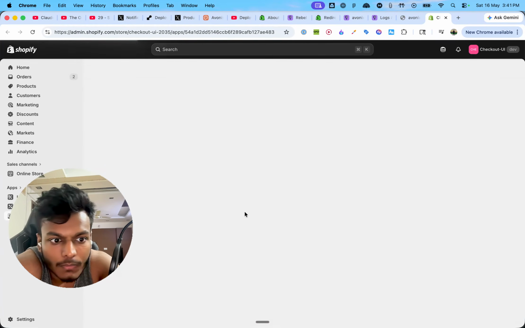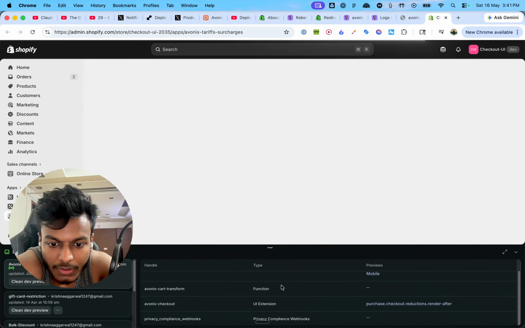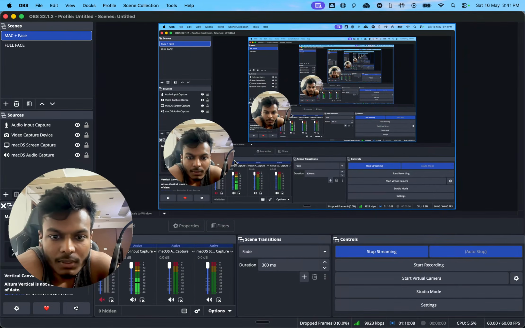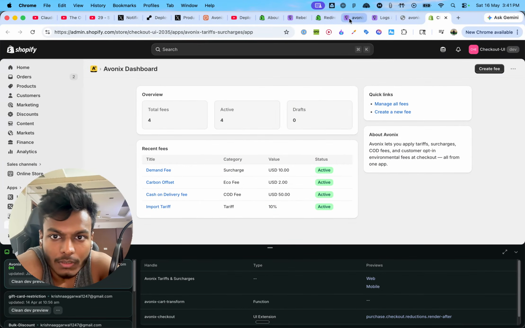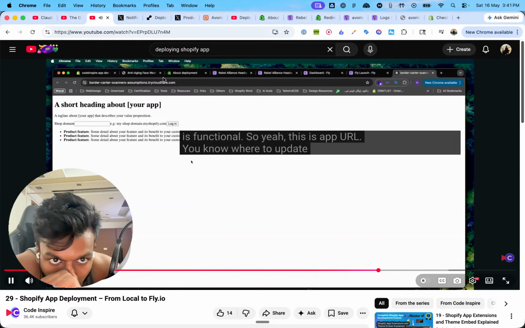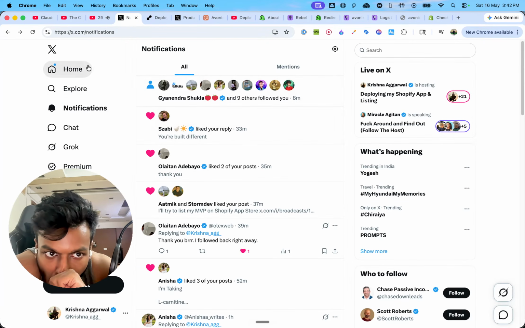I mean, this one is okay. That's not a problem. I know it's going to be a problem, but this is the thing that can be a problem. This is app URL. You know where to update this setting. We discussed this previously, but that's okay.